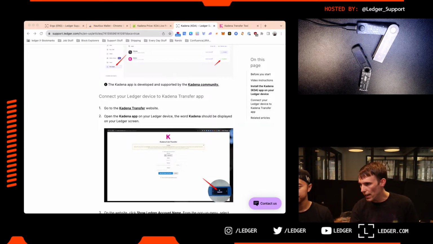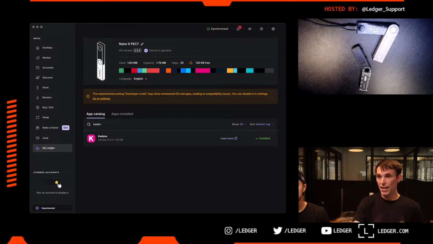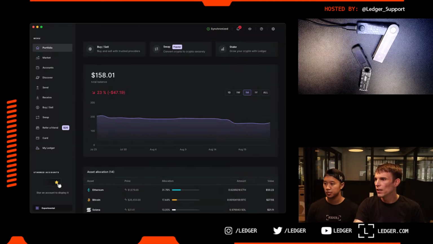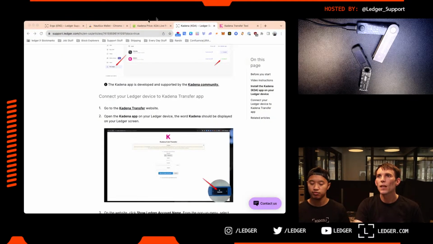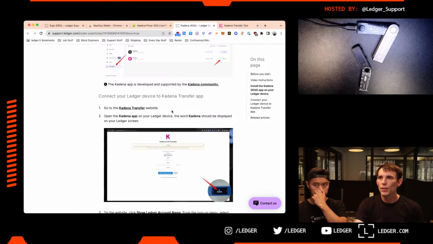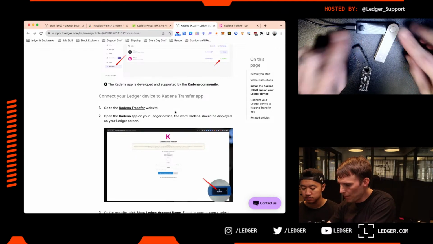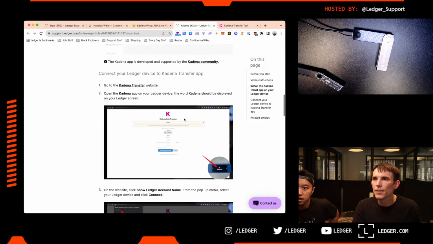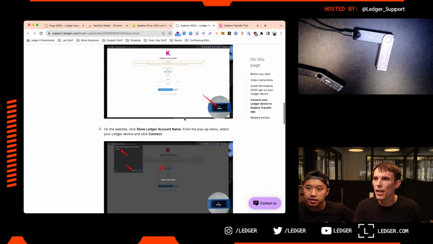Oh, I didn't have that showing. I was just installing the Kadena app here from the My Ledger tab. So we'll go ahead and get out of the My Ledger tab now that it's installed. And then we can go back to Chrome. And we got the Kadena transfer website. So we want to open up the Kadena app. And then Kadena displays the ledger account in the top menu.